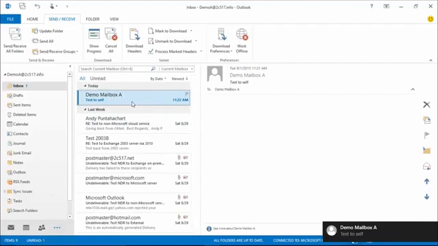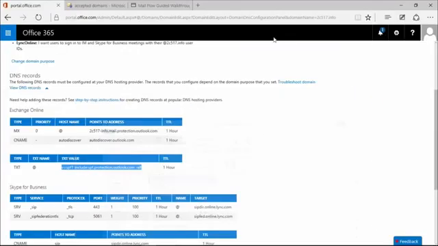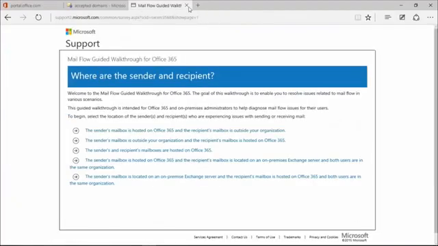Okay, so for troubleshooting purposes, the advanced troubleshooting is definitely outside of the context of what we're trying to do here, which is mail flow troubleshooting. But for both basic mail flow troubleshooting and for Outlook troubleshooting, we actually have tools on the internet that will help us do that, right? The very first tool that I want to show people is the mail flow guided walkthrough.